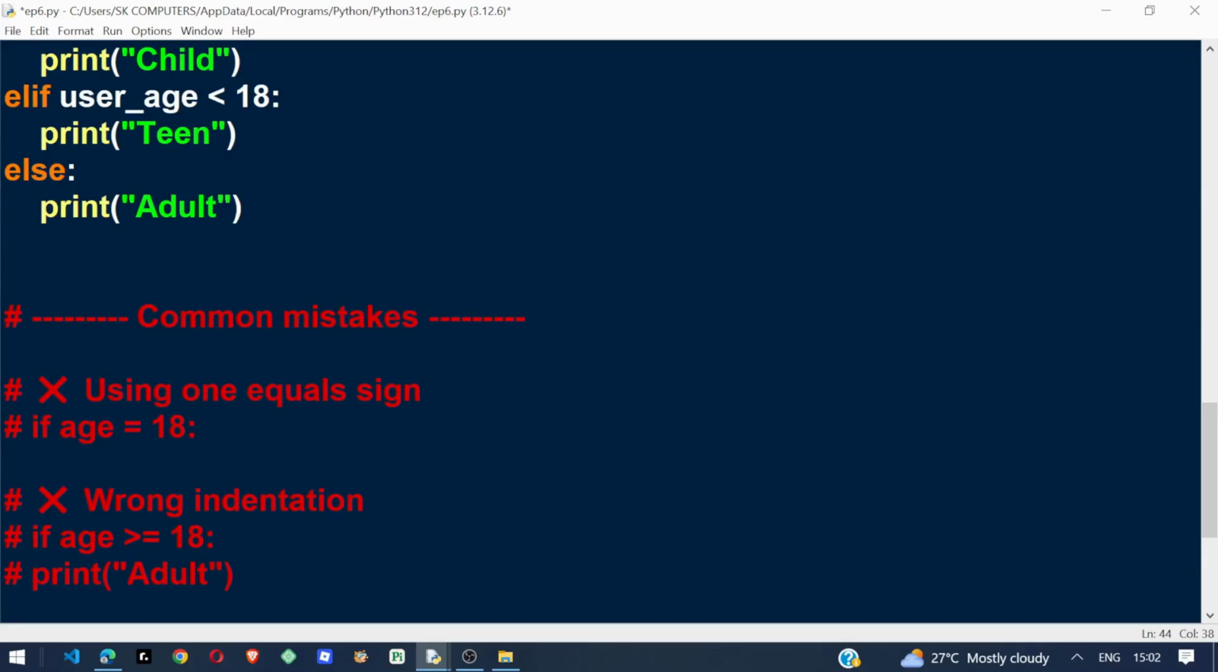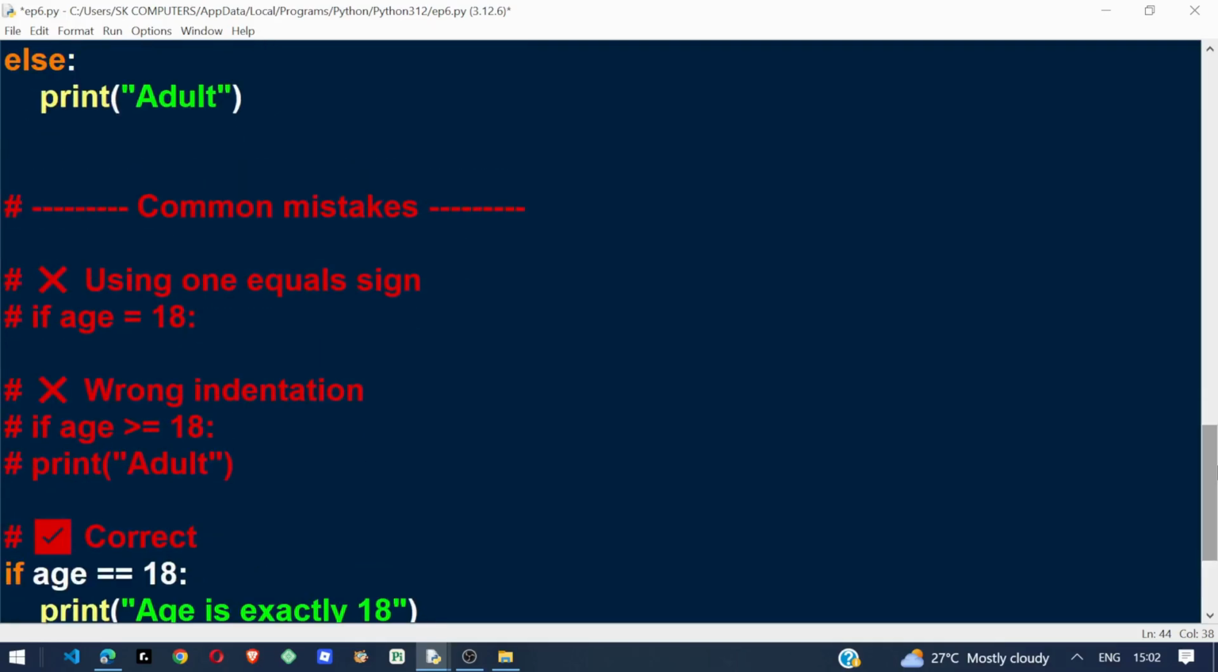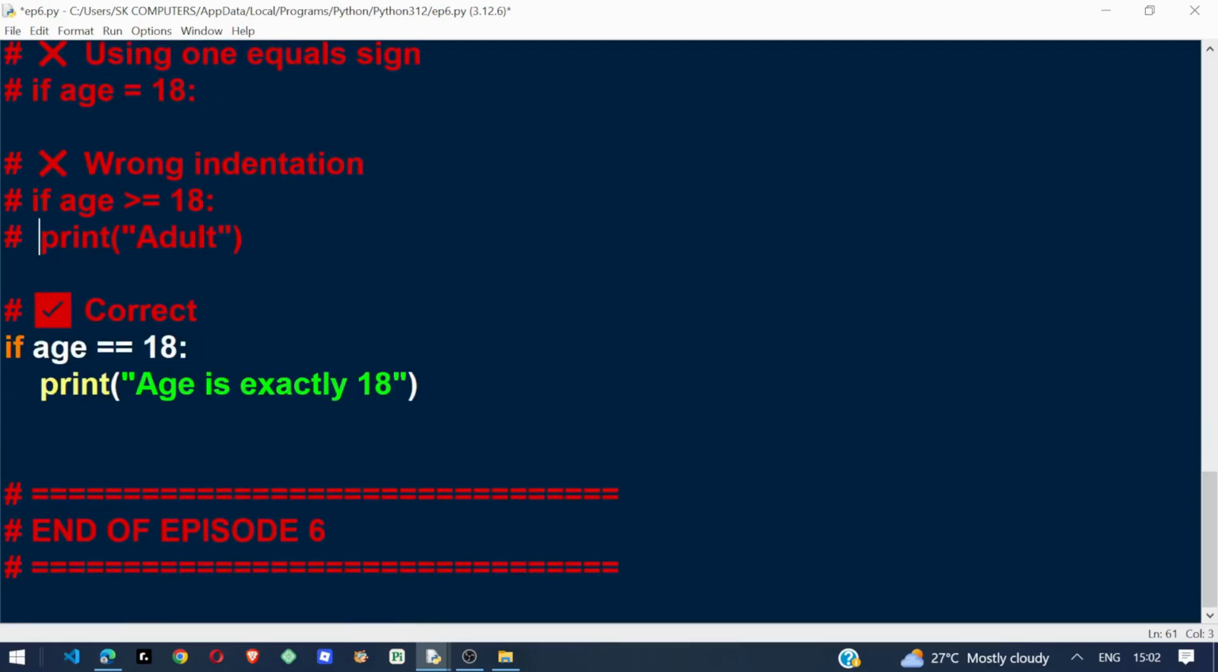These are some of the common mistakes. For example, using one equal sign. We talked about this in booleans, and you can still make this mistake in the if statement. We also have wrong indentation. For example, it's supposed to be right here, but someone will just put it right here and think it will be correct. In Python, there is something called indentation, which is the order of your code. That makes it very unique. This is the correct way to do it.